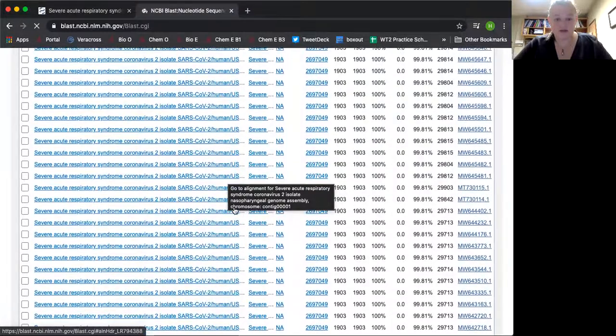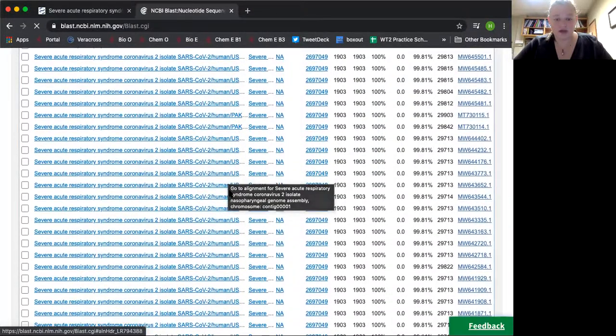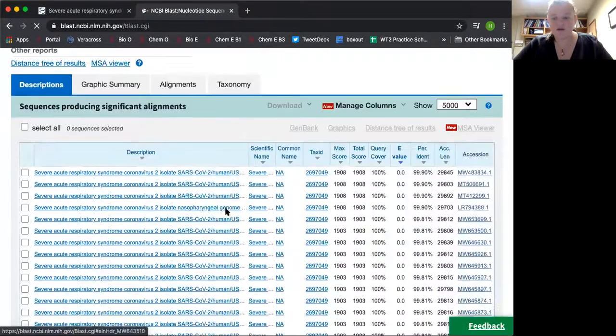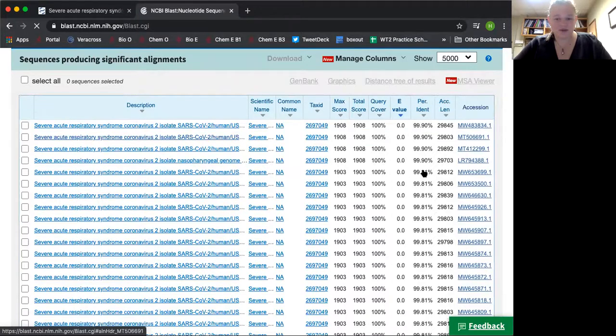Really gotta scroll down, but down here we have a couple from Pakistan. You'll also notice that the percent identity is only 99.8 or 99.9. So probably a mutation has occurred since these matches, which is interesting. And this is kind of just demonstrating that the data only gets you so far, right?